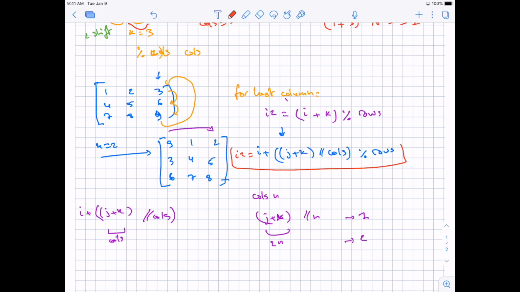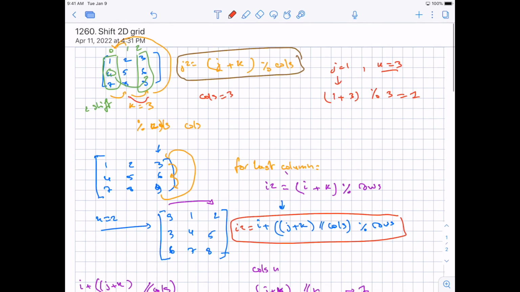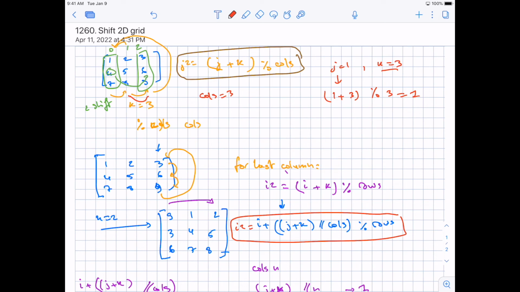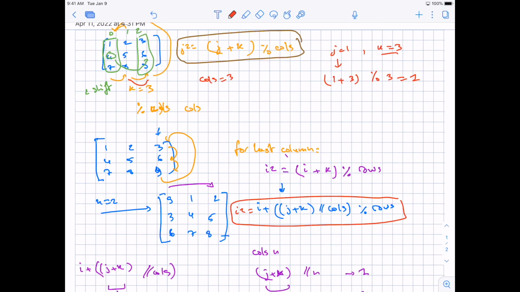So with this, we have the formula for the new i value and the new j value. Now we can just use these two: we iterate through the rows and we iterate through the columns, and we have the new indices. In the new indices, we assign the values in i and j. So that's the main idea. Now let's code it up and see if it passes test cases.